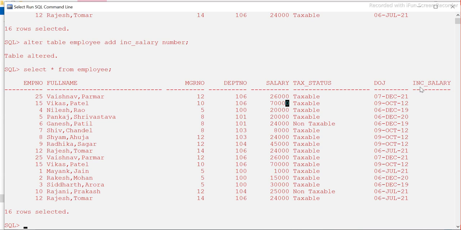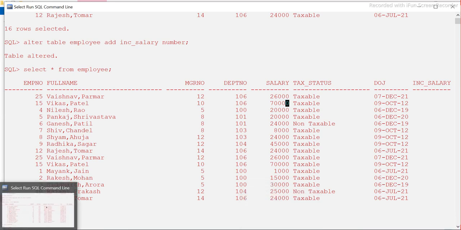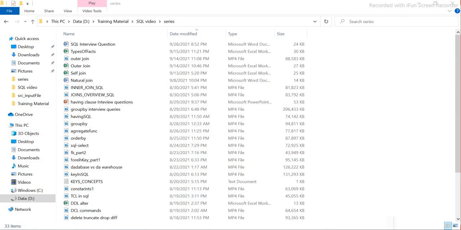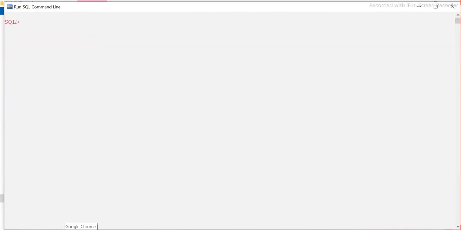So let's see how it works, and we have to write the SQL statement based on these conditions. Okay, let's go, guys. Let's go to the prompt and let me clear it. All right, so I have to write a statement: update employee, this is the table, set inc, this newly added column I'm going to update, which does not have any value right now.